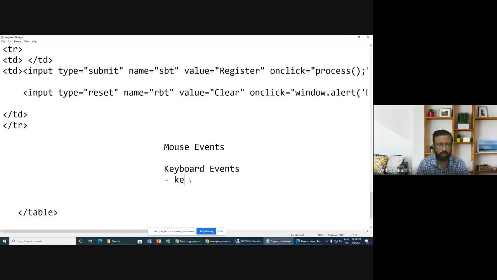The first keyboard event is key down. Key down means you have selected a key. You have just pressed it. You have not released that key.